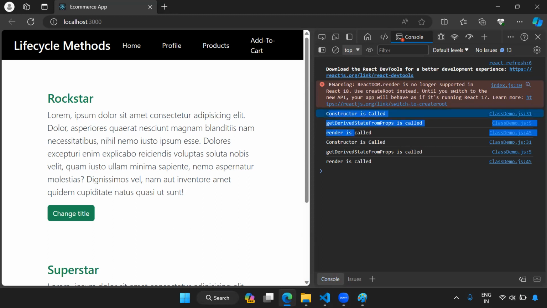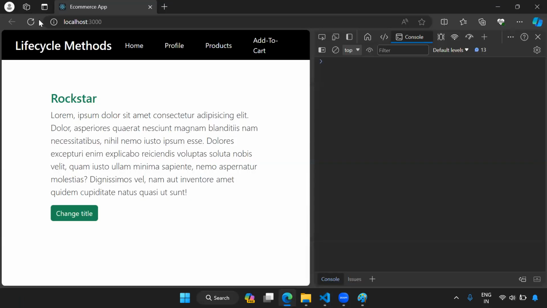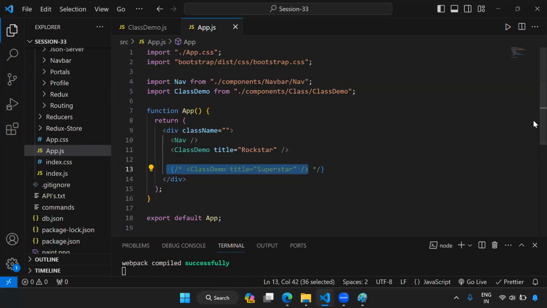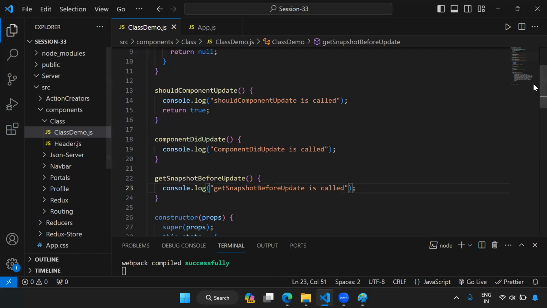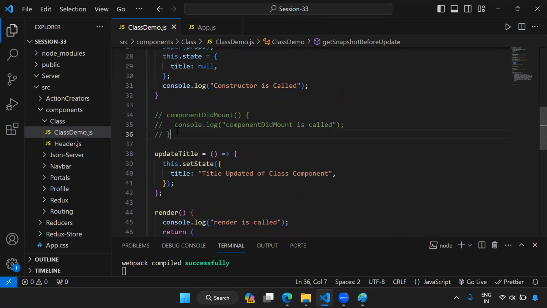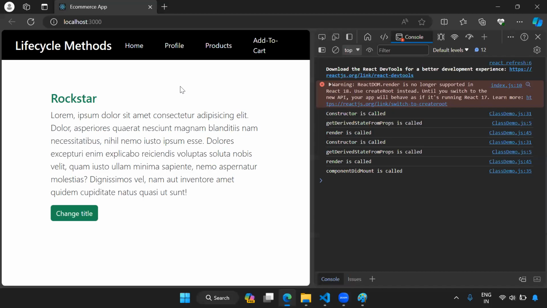Now, just not to get confused, I will render this only one time. Now you will get it only one time here. Let me clear all this and refresh. The moment I refresh, now see I got it in one sequence only. Now if I want, I can uncomment componentDidMount as well, so all the lifecycle methods will be called.